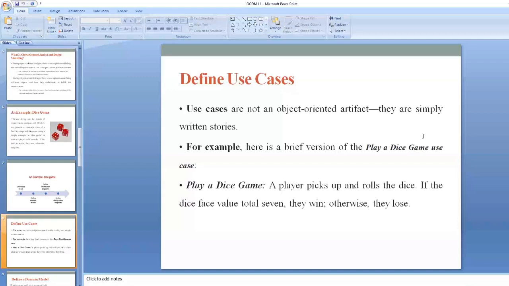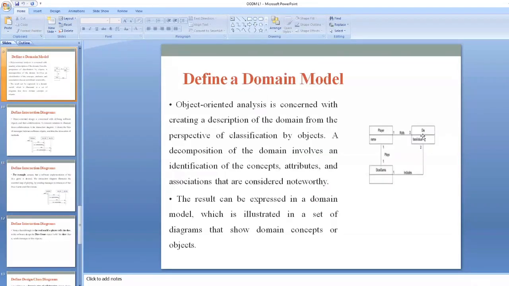Now second would be the domain model. Domain model, how it would help us to reach the goal. Let's see. Now the next is domain model. It would help us in creating the description of the domain.